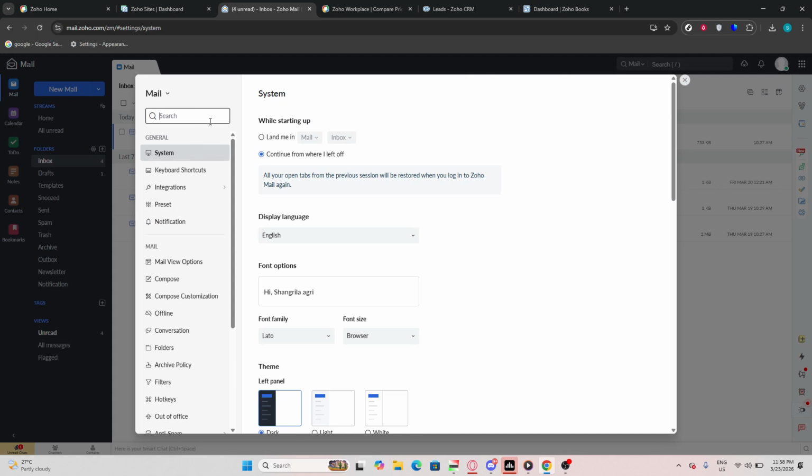Next, click on the Settings gear icon, usually found in the top right corner of the interface. A drop-down menu will appear. From this menu, select Settings to enter the configuration options available for your account.